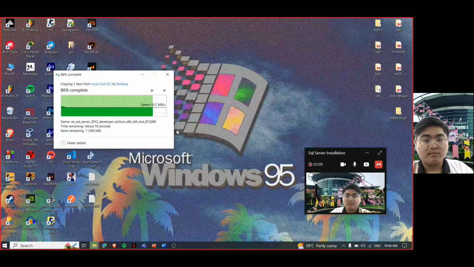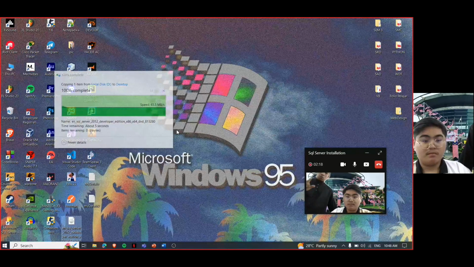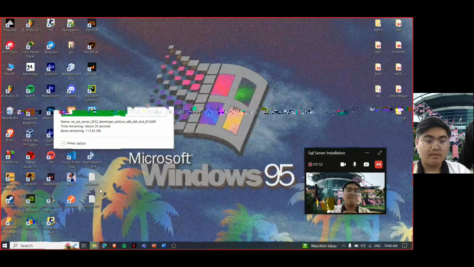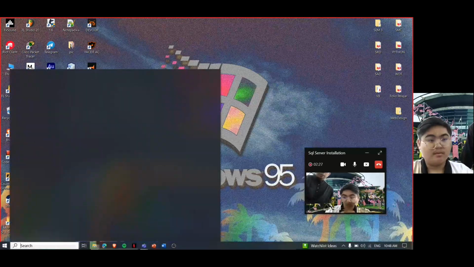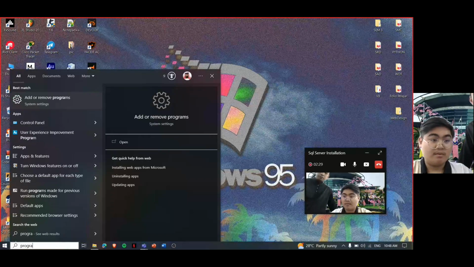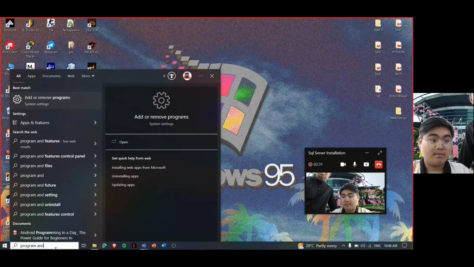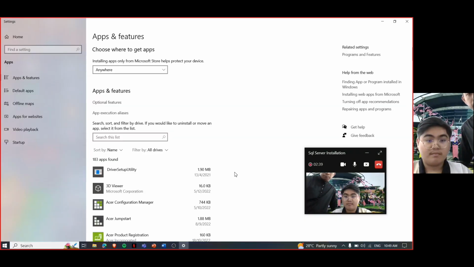While waiting for the files to be copied to your PC, we will create some adjustments. Okay, so open Programs and Features. Yeah, or you can click here and search for Programs and Features. Add or remove programs, yeah.